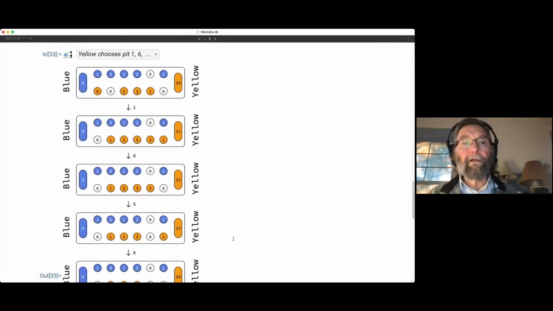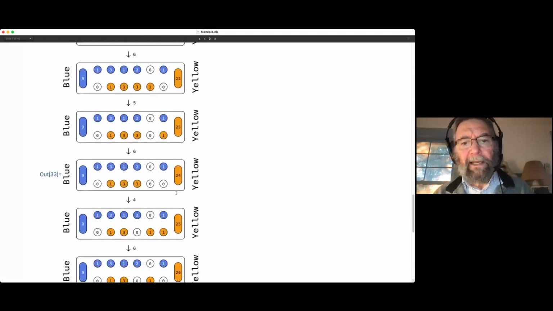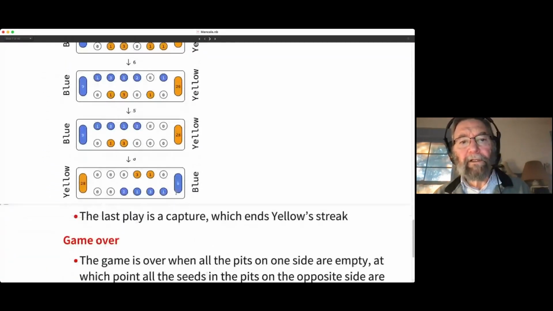Here's an example where yellow chose pit 1, and that was the play we just saw. They get another turn. Now I choose pit 6, which would land in the store, and I get another turn. Then I can choose pit 5, and so on, and I can get a very long string of turns. And then lastly, when I choose pit 5, it lands in an empty pit. I capture that, and that's the end of my turn, and the board turns, and now it's the blue player's turn.